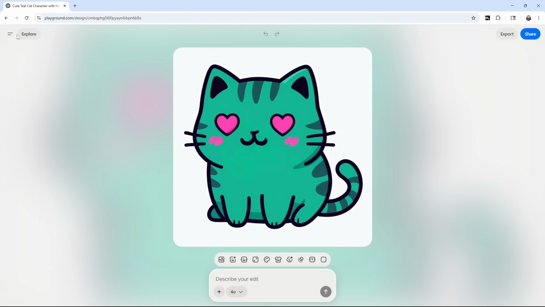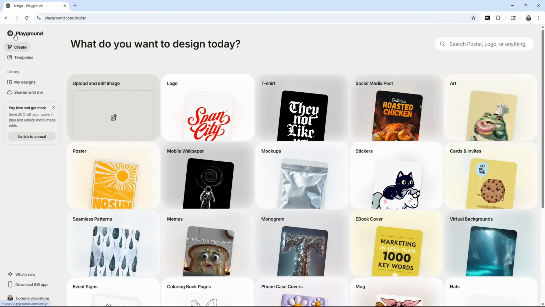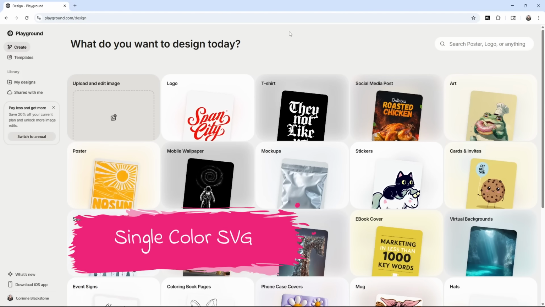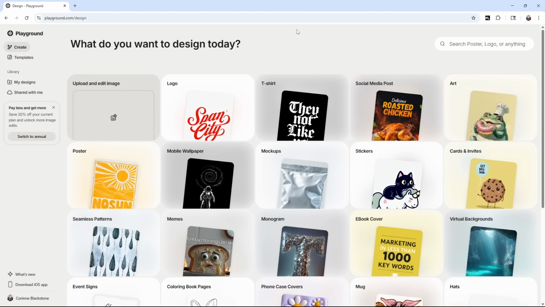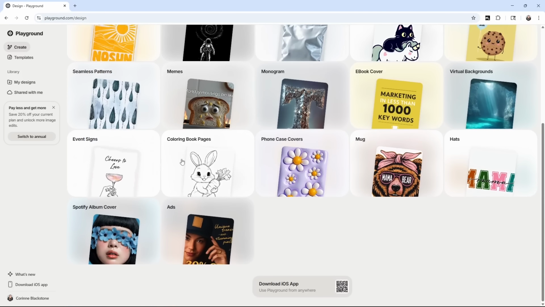Say we don't want to use this design. I just come over here and I can either click explore and it'll show me some options, or click these 2 lines and just go back to the playground main page. Simple as that. Now I want to start with a very simple cut file. So I just want to make something that you can cut very easily, super simple, and you can really look in any of your categories. Coloring book pages are usually pretty good to find some stuff.